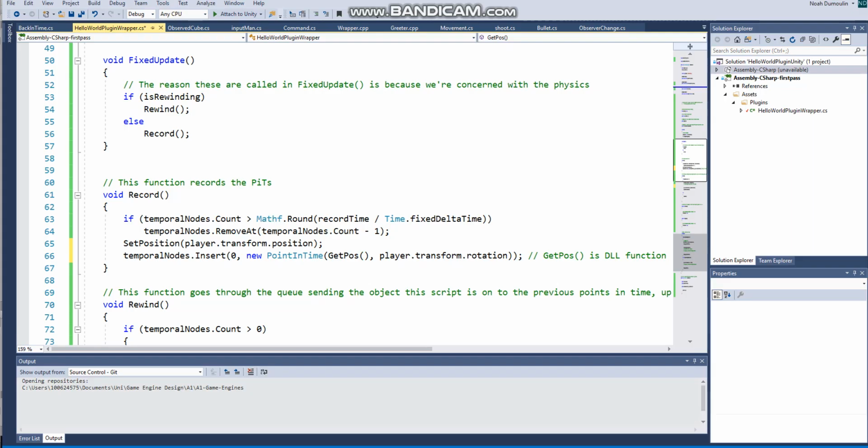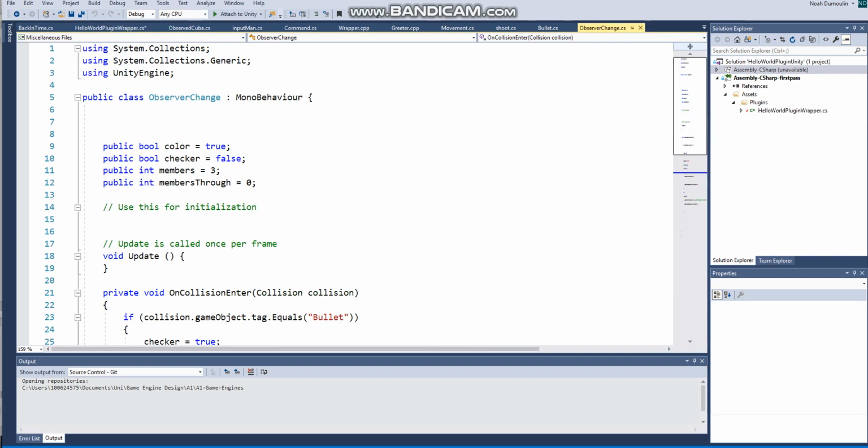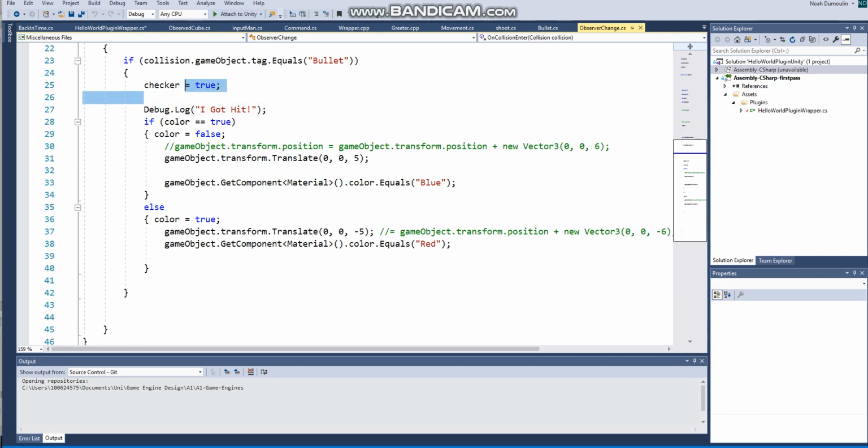So if we look into those scripts really, really quickly, we have the observed cube and the observed change. So the observed change is on the cube. It has these variables on it. Main ones are the checker, members, and members through. So basically this one's just saying, has an OnCollisionEnter, and it's setting checker to true. It is also doing some movement stuff, but that's not too important.